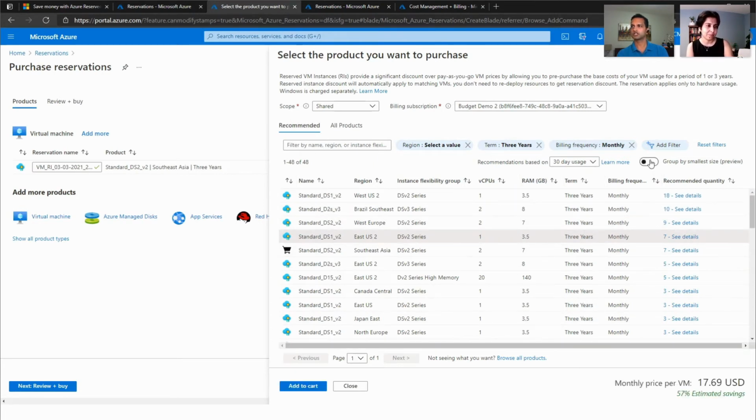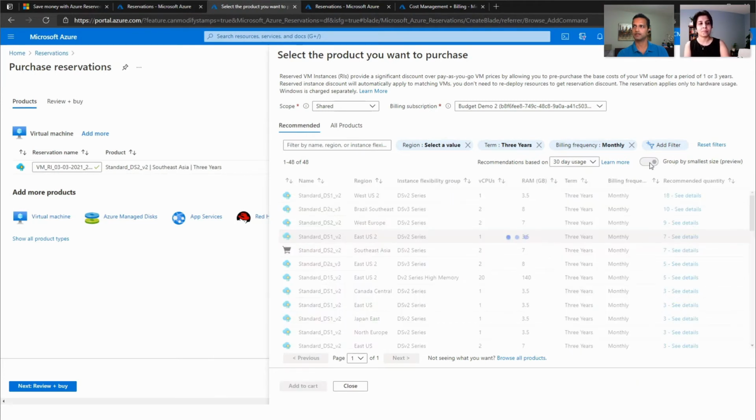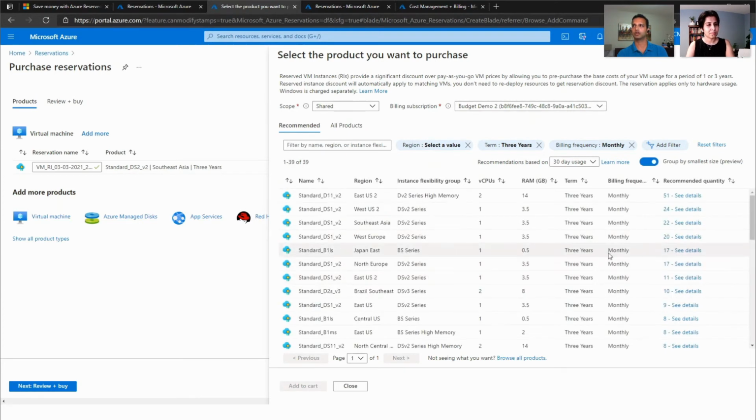So one of the features that's just shipping out is group by smallest size. With this, we will group these recommendations by the smallest size in the instance flexibility group. Instead of seeing individual sizes, we will give you a consolidated recommendation for the smallest size in that family and in that region. That helps you purchase a lesser number of reservations, because with instance size flexibility, the same reservation can apply to different sizes in the family.